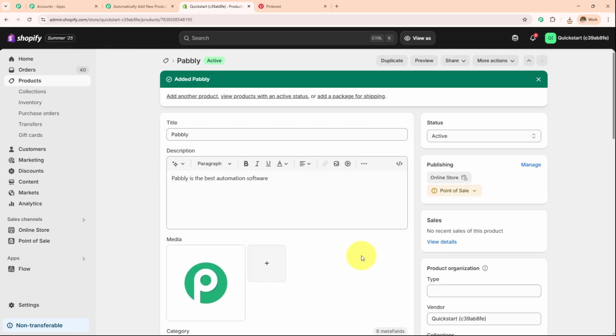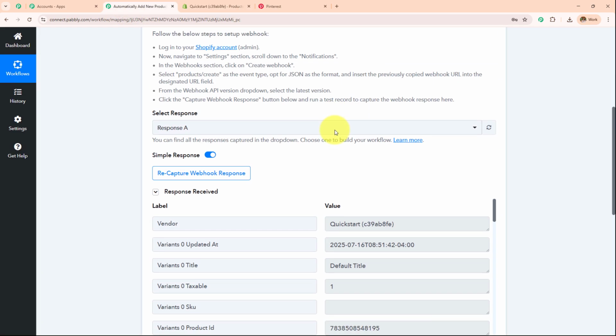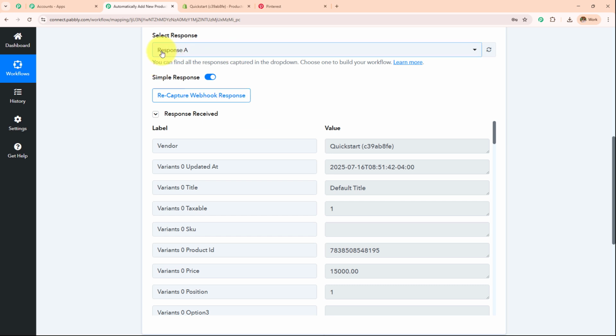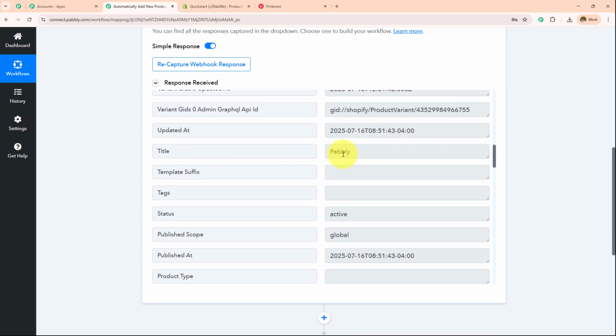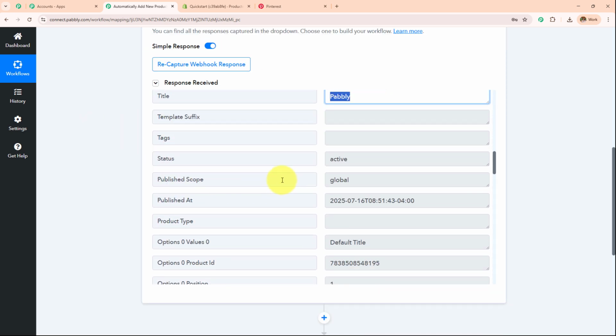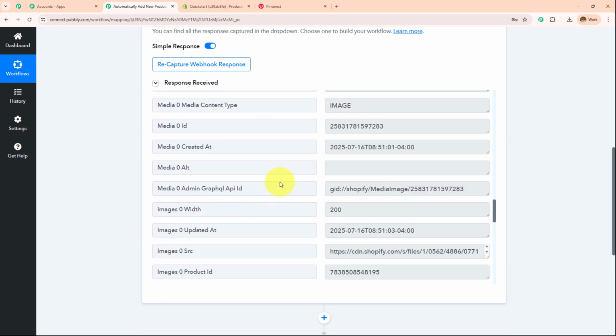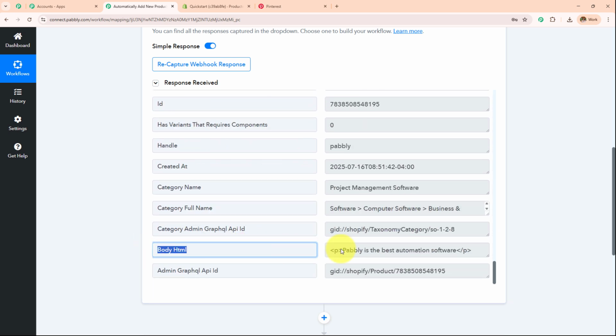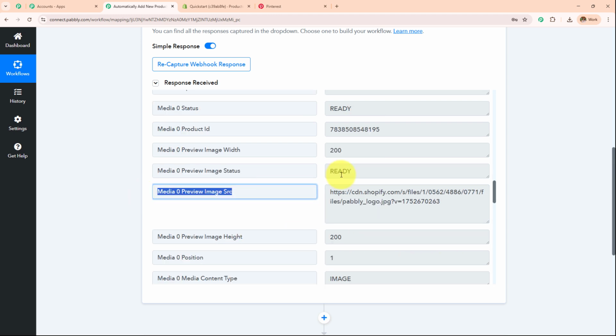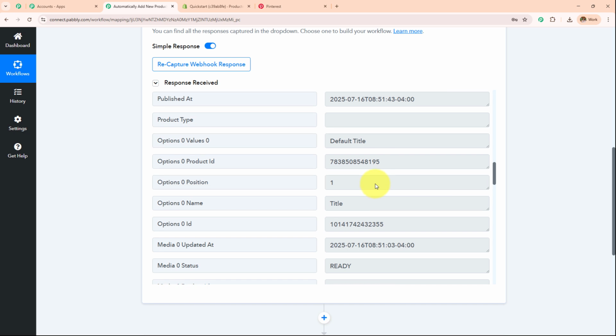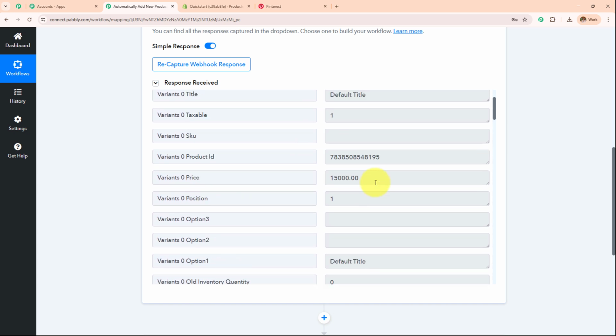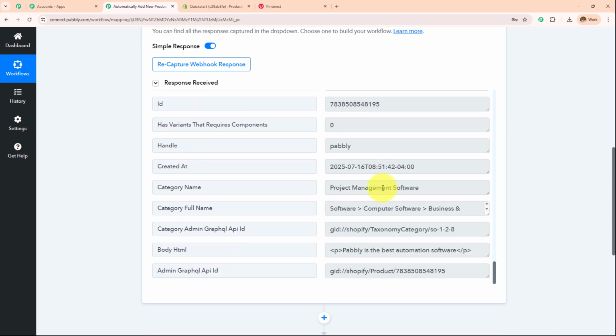Now I should have received this response in my workflow. So let's open my workflow, and if I scroll down, I can see that I have received the response instantly. Now let's check. The title is Pabbly, and then I have received the description also. Here this is the description: Pabbly is the best automation software, and then I have received this image also. So these were the details which I have added, and I have added the product price. Over here I have received the price, and then the rest of the details.